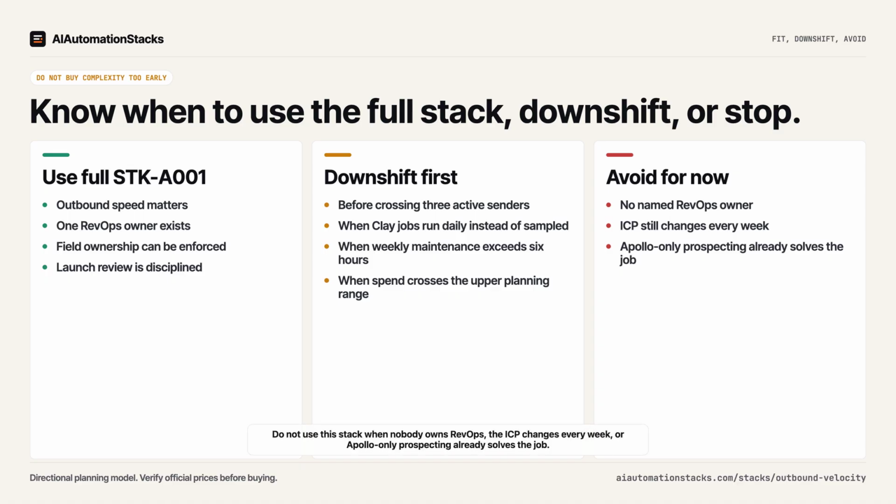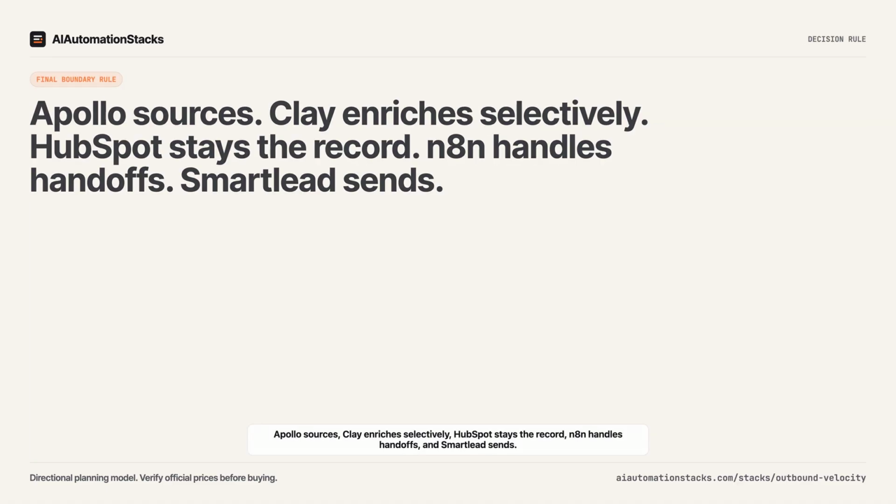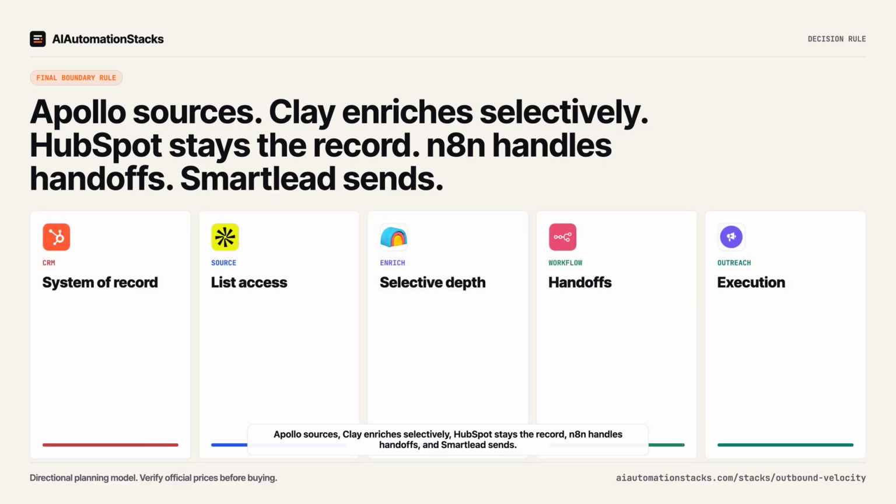Do not use this stack when nobody owns RevOps, the ICP changes every week, or Apollo-only prospecting already solves the job. The rule is boring, which is why it works. Apollo sources, Clay enriches selectively, HubSpot stays the record, N8N handles handoffs, and Smartlead sends.